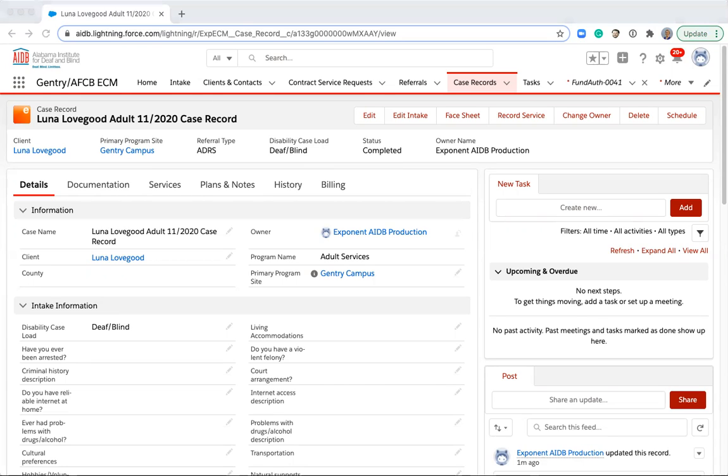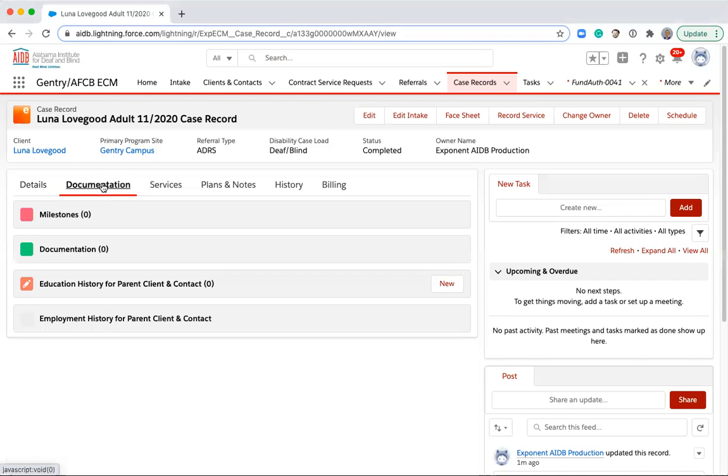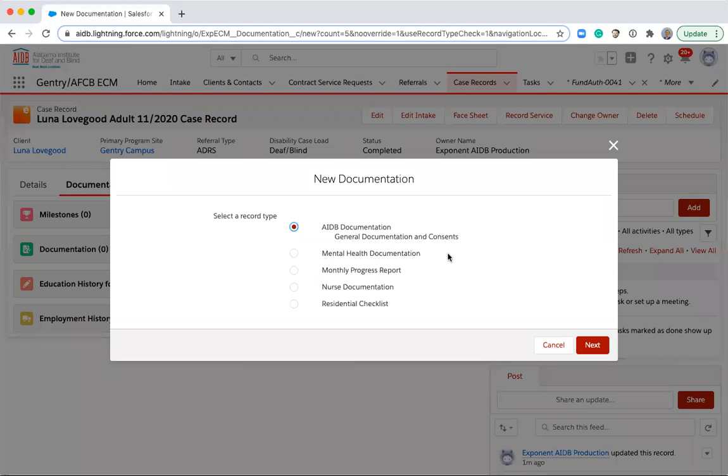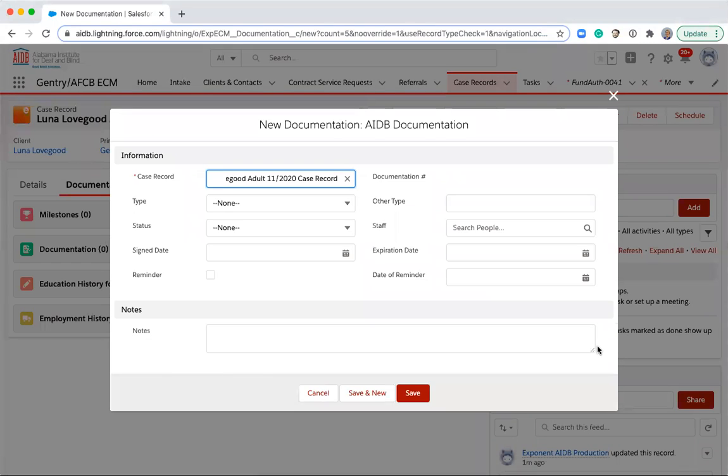Next, we're going to talk about how to create documentation. Documentation records are used to track and upload documents like the ADRS referral packet, consents, and any other documents collected for the consumer. The documentation related list is on a consumer's case record in the Documentation tab. The second related list here is called Documentation, and when we select New, we have a list of different types of documentation. I'm going to select AIDB documentation and select the Next button.